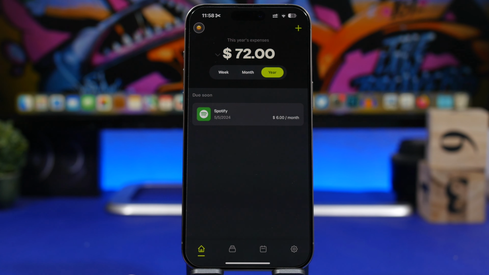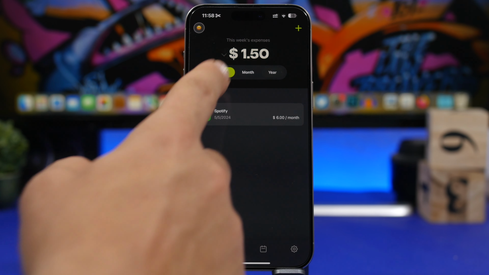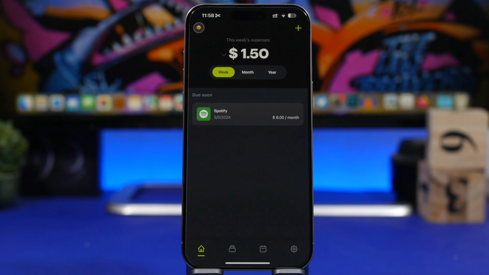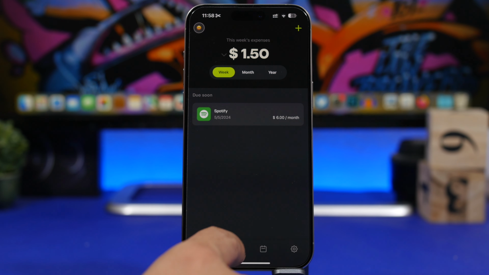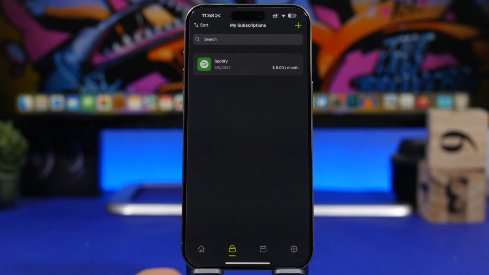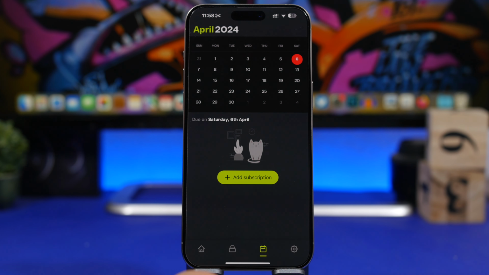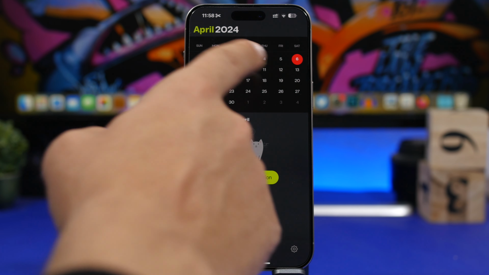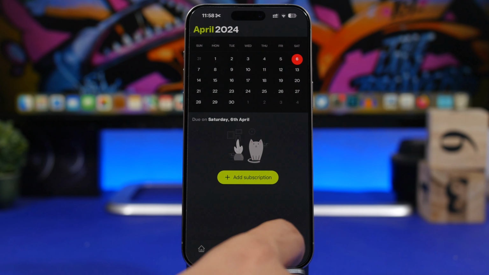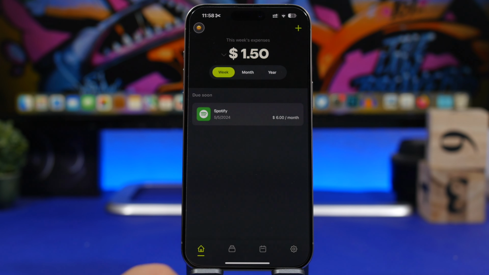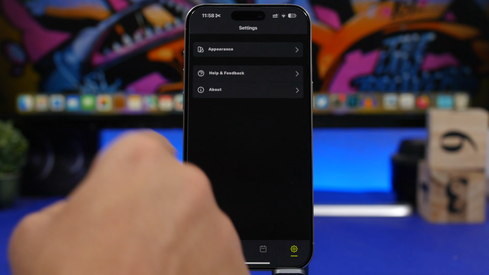So of course it will add up all your subscriptions, so you know how much you're paying a week for all of your combined subscriptions. Then right here you will have your subscriptions where you can manage them. You will have a calendar here where it shows you when you have to pay for your subscription, and then of course you can change the appearance of the app from the settings.